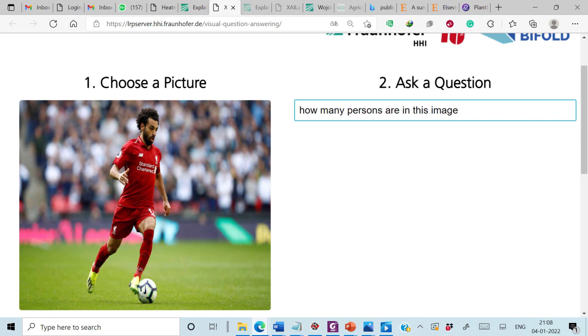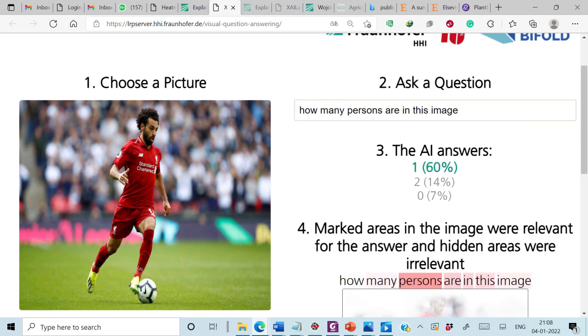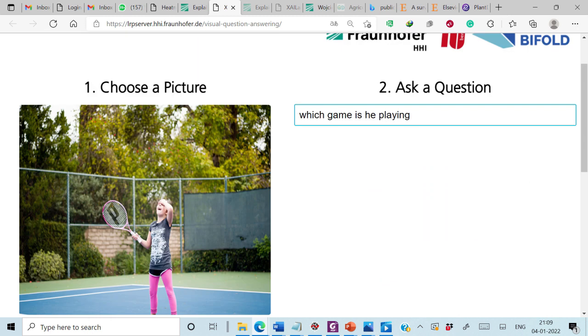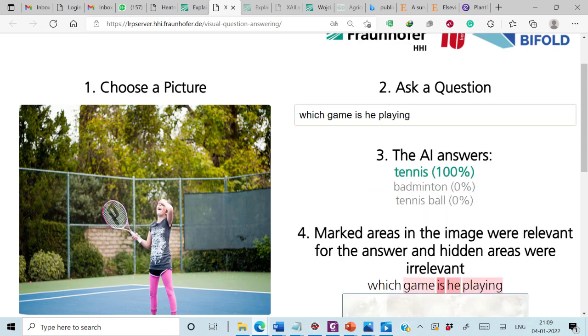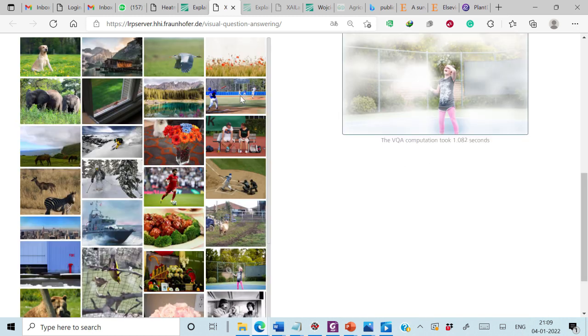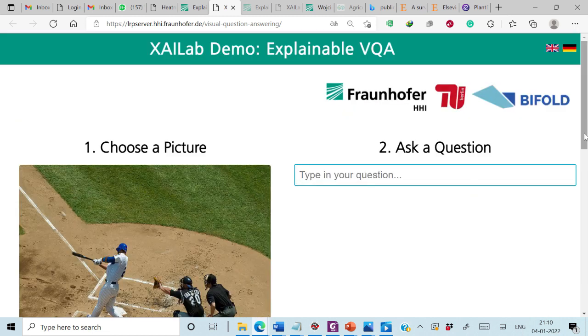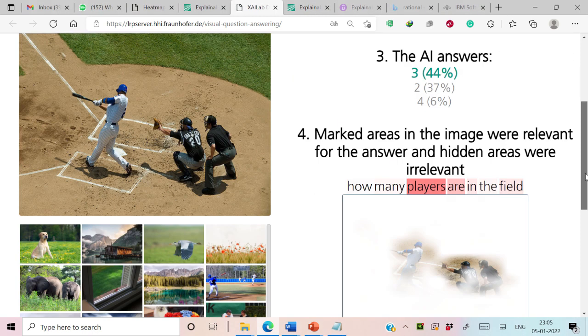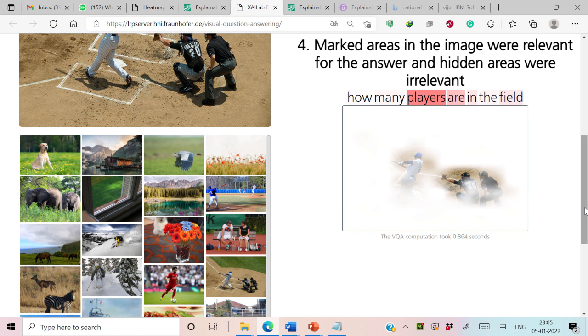So how many persons are in this image? Answer is 1. Next question is, what is he doing? So answer is playing soccer. It's wonderful. So question is, which game is he playing? Answer is tennis. How many players are in the field? Answer is 3. And this is the corresponding heat map. You can see that our explainable AI model is focusing on these 3 players. That's why the answer is 3.